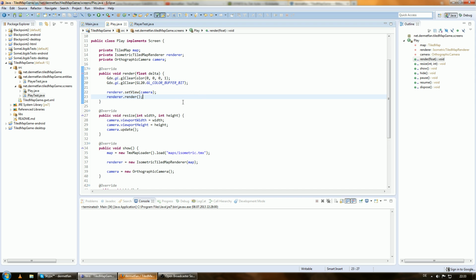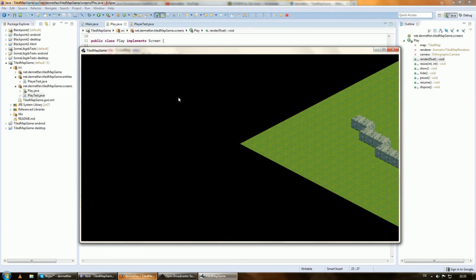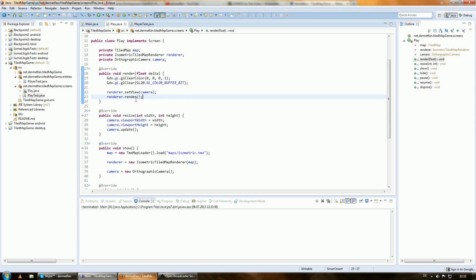Alright, so right now we got not so much. Let's have a look. We are rendering an isometric tiled map. And at first we want to change this to rendering an orthogonal tiled map, and just rendering it isn't really this exciting.